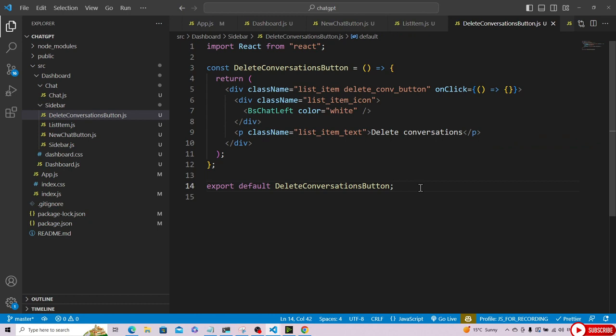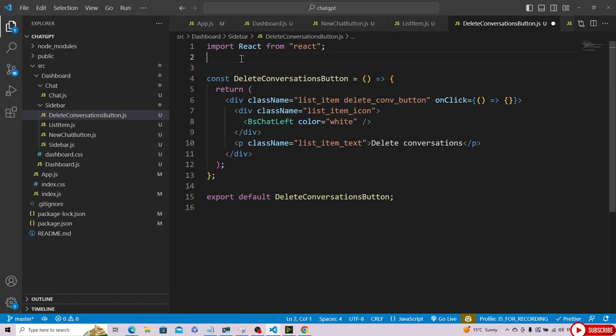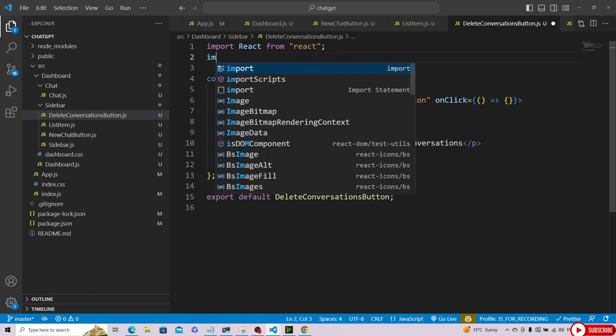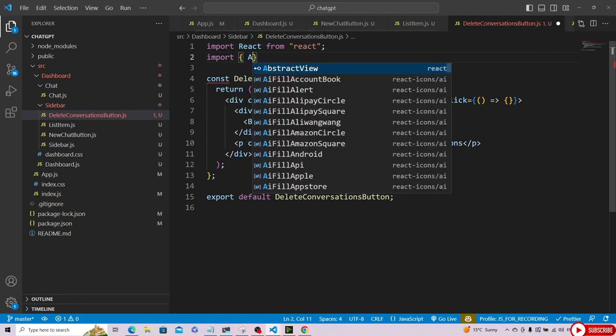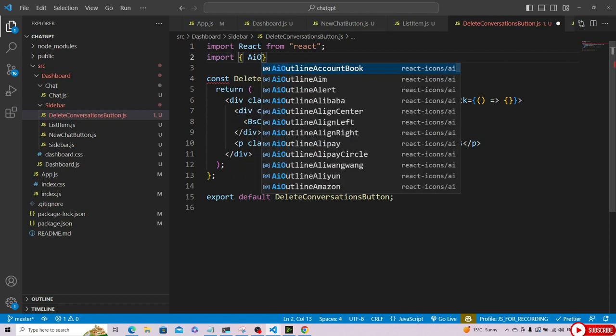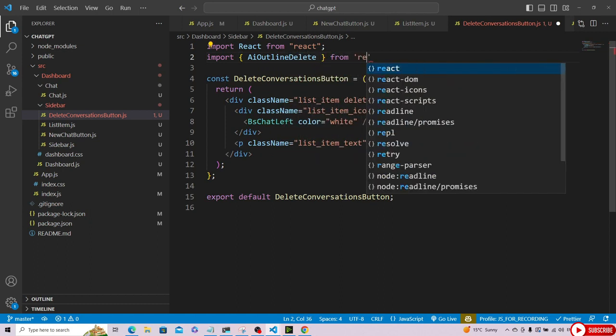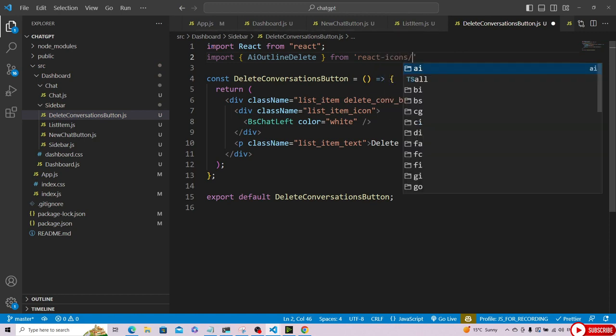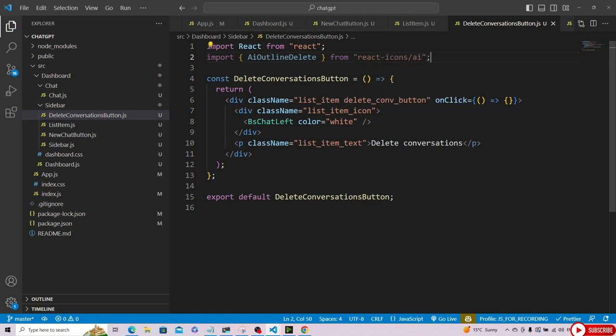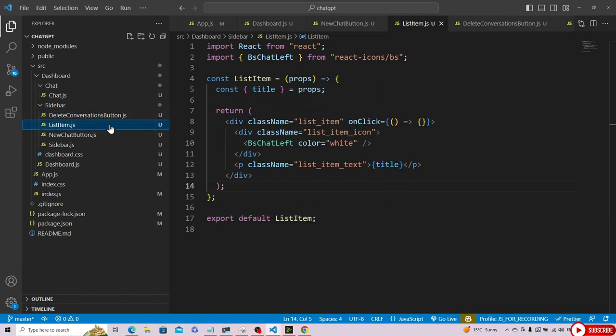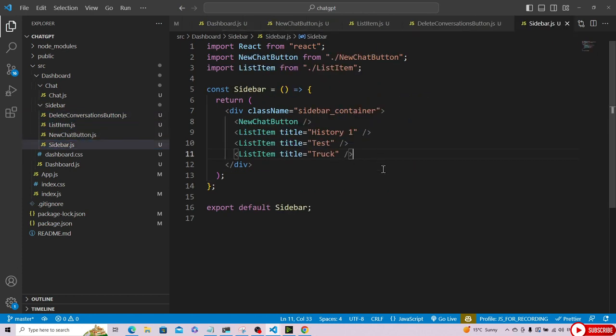Now what we have right here, I think that's everything. We're just missing the icon which we would like to have. We don't want the chat icon for the delete conversations, but we would like a bin icon, and we can get this from import AiOutlineDelete, and this will be coming of course from the React icons which we have installed, and we just need to specify Ai like this. Let's take this icon, paste it right here, AiOutlineDelete, and let's check if that will be working as it should on our sidebar.js.